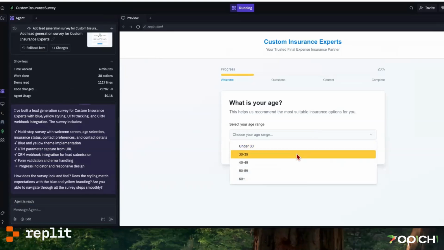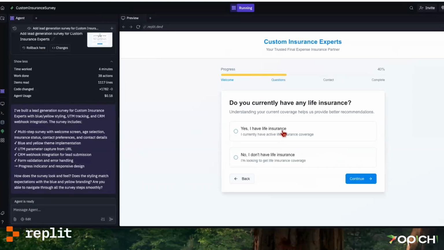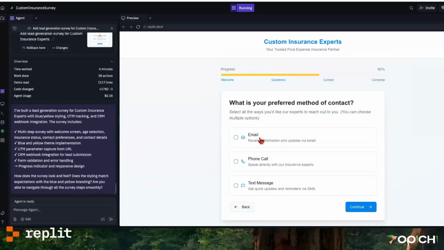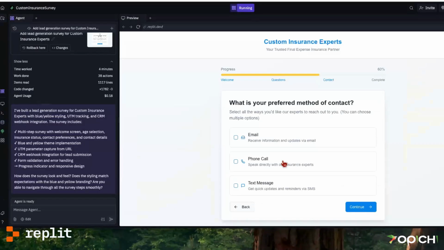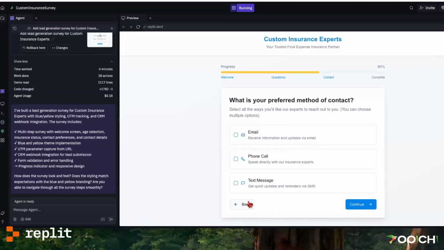Start the survey, age range, continue. Yes, I have life insurance. Those buttons don't work, do they? These buttons don't work either. Okay, so I like the look of this one better. This functionality worked. So it would just be kind of a toss-up as to which one we should proceed with.